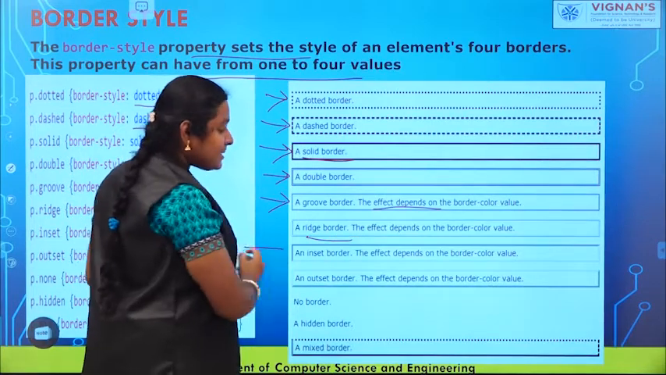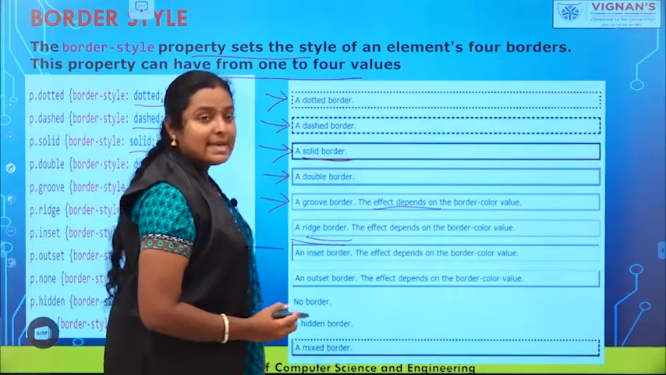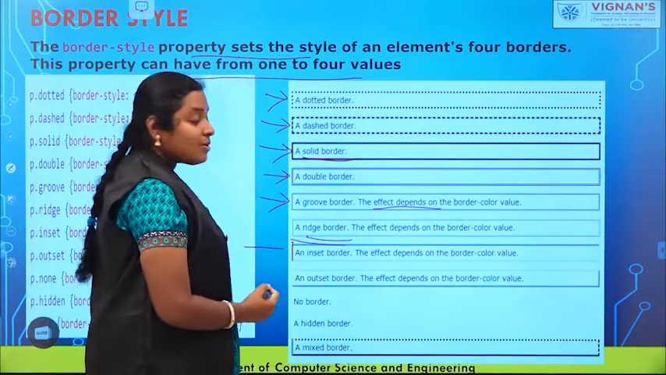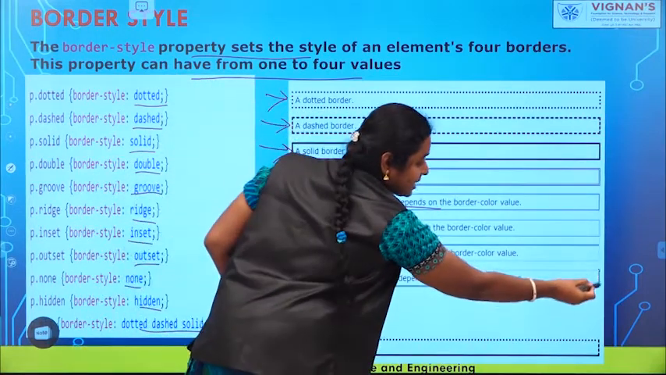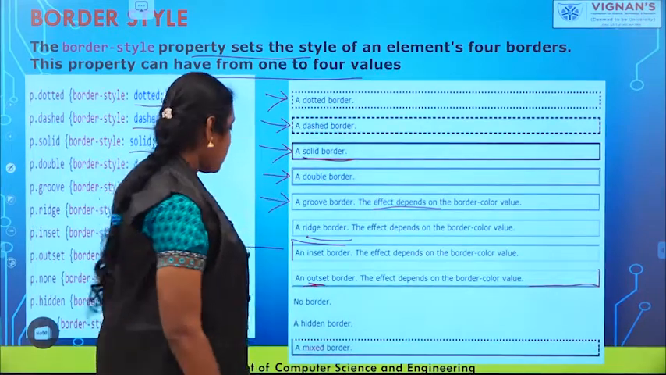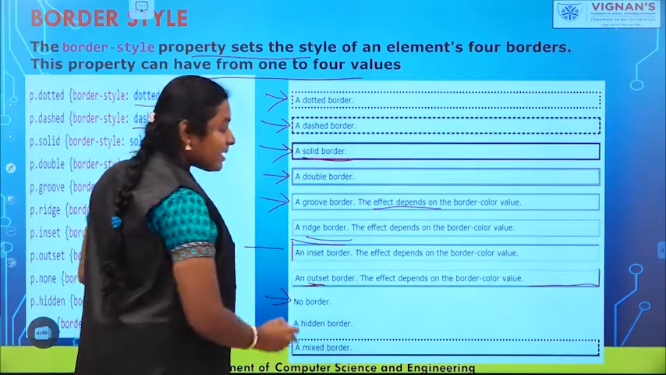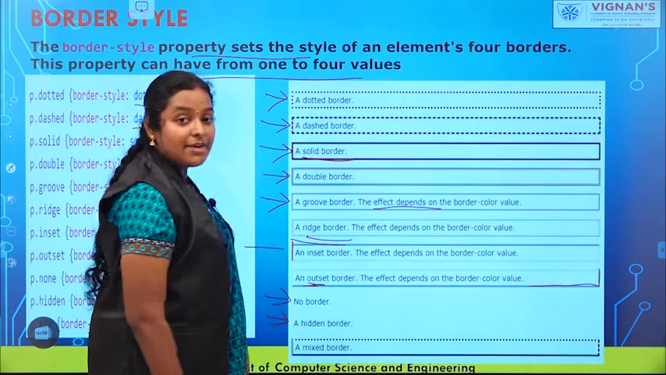Next it is an inset. Nothing but, so this and this direction only will be highlighted for the inset border. Next outset. Outset is nothing but the bottom and the corresponding right side border will be highlighted. So this is called an outset border. Next, no border means the text won't get any border. Next, hidden border, so you don't have any border.